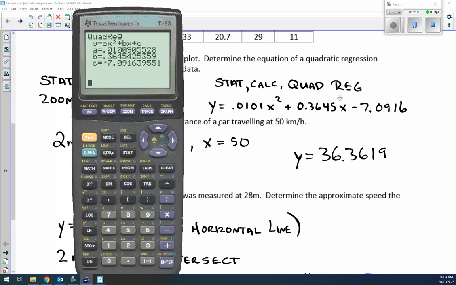So what that looks like in equation form, and I did this to 4 decimal places, your a is like 0.0101. So you got y equals 0.0101 x squared plus 0.3645 x minus 7.0916. So there's the equation. Now, we got to get that into the window so we can graph that. Again, you can write all these numbers down, but that's a waste of time. So go to y equals. And right here is where y1 is. We want to put that equation.